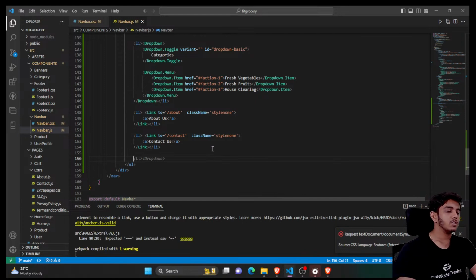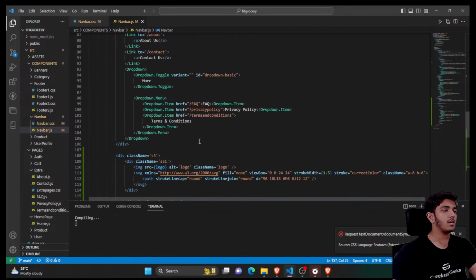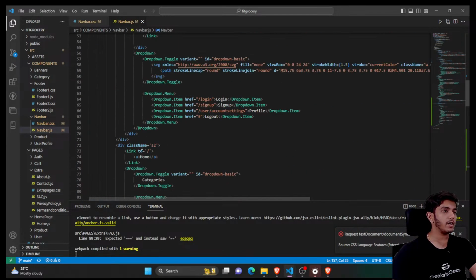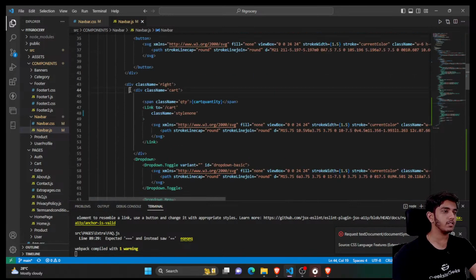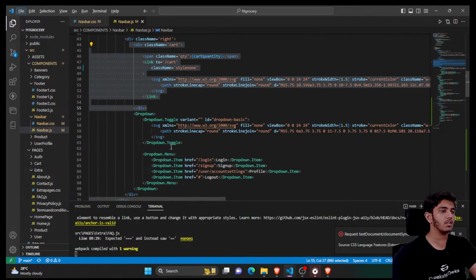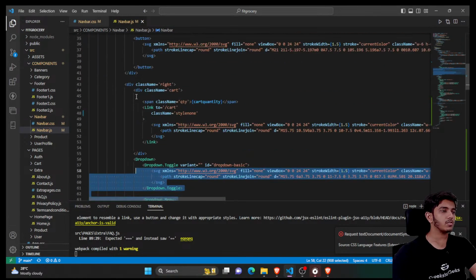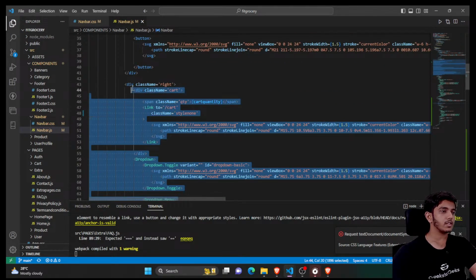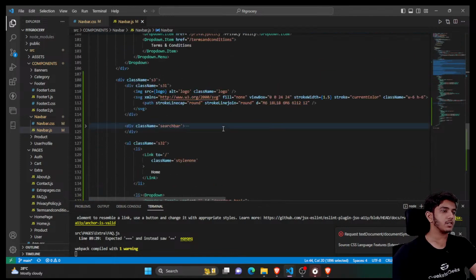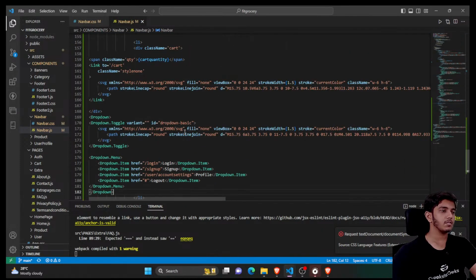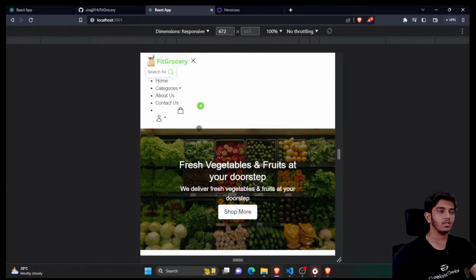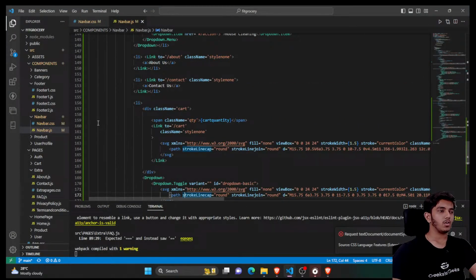So just write li here. Inside this, I'll be copying my cart icon. Here is the cart icon. Just copy this. Actually, copy this whole section. This whole section will be copied and pasted here. All right, so here you can see that we have this, but yeah, it's not looking good. We'll be styling this, but you can see that it looks fine.